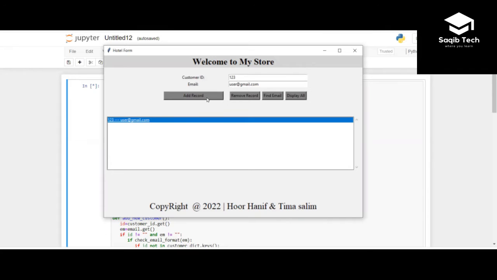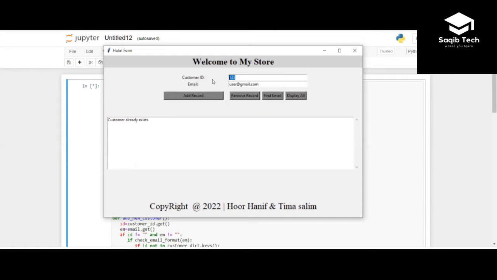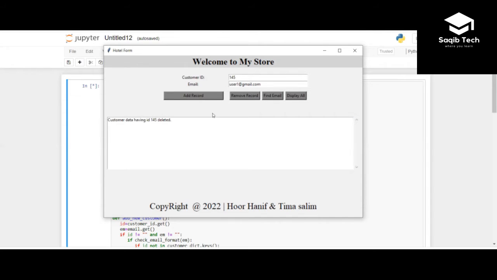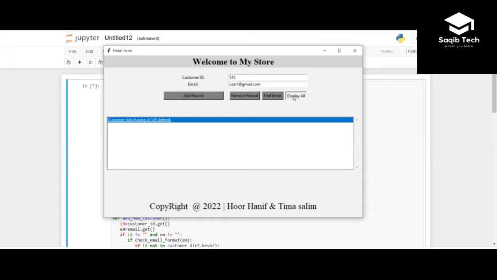Every button is working. You can add a record but can't add more than one record with the same ID, you can see. But when I change the email, I can add another record. You can see two records are added. I want to delete one. I will just write the ID and I can delete it. 145 is deleted, you can see.